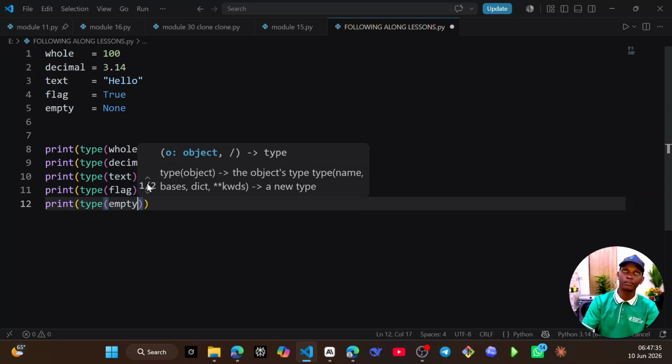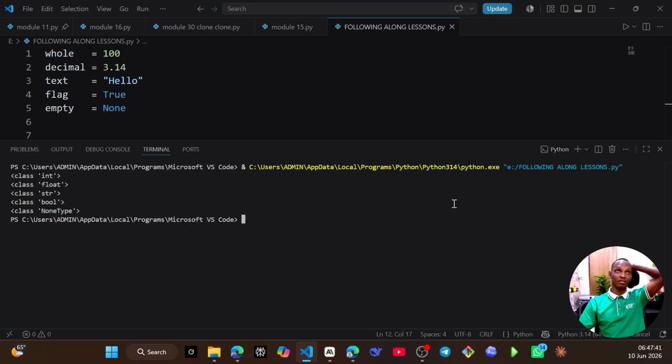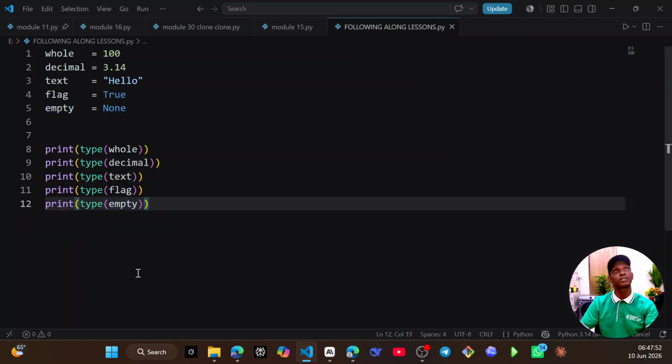Empty. And it will be a non-type data type. So we're good to go. Exercise 2 is also good to go, and that's it. That's how we come along with the solution.